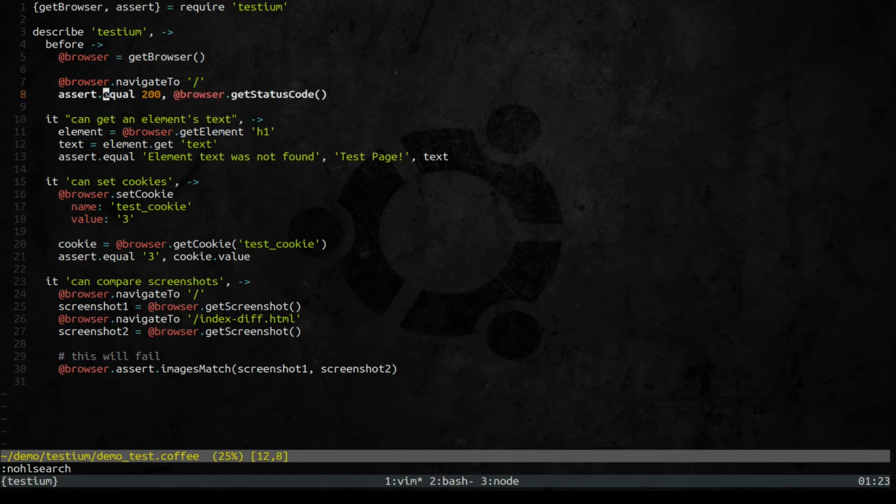I like to assert that the status code is what I expect it to be in the before block because that's going to prevent the other tests from being run if this assertion fails, which is going to give us a cleaner test output in that case.